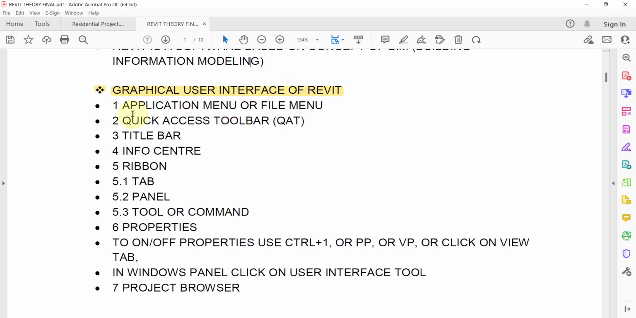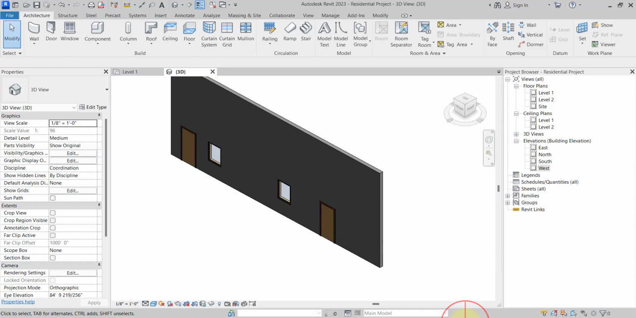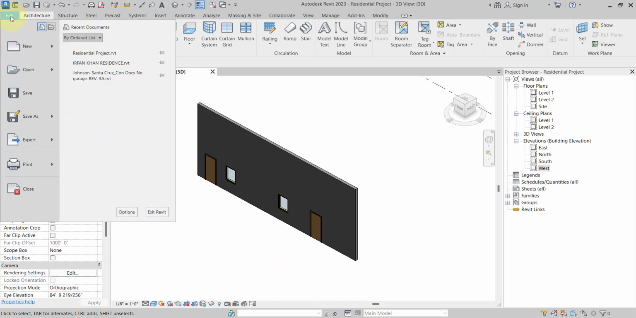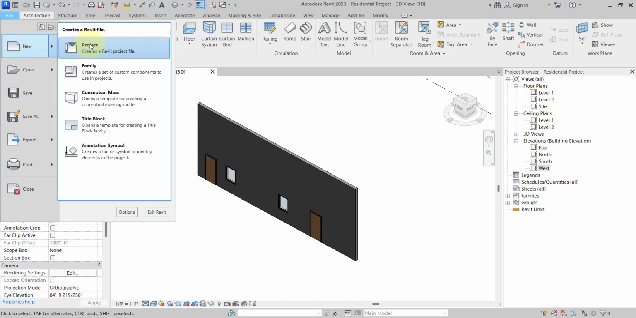Okay. So in that, first is the application menu or file menu. Let me explain it to you in detail. What is the application menu or file menu? If I go to the File tab, this is my file menu, or we can say application menu. Here, what commands are available? The first commands are related to creating a new project, new family, new conceptual mass, title block, or annotation symbol. We will see all these things step by step as our training proceeds.